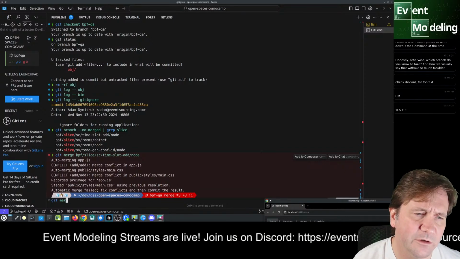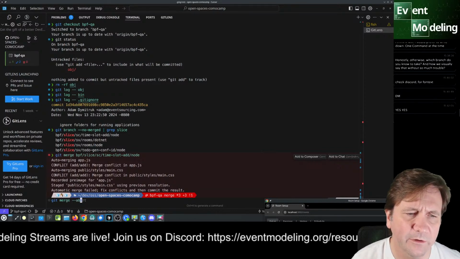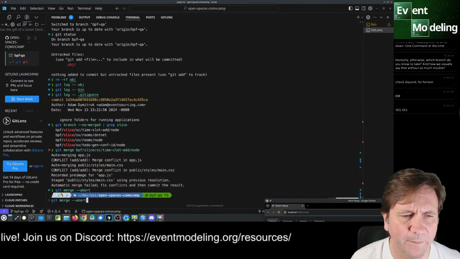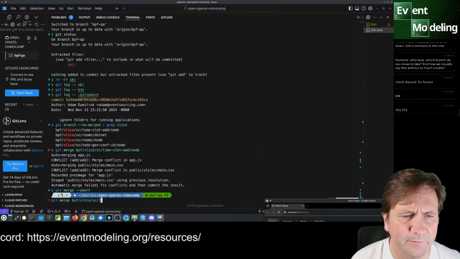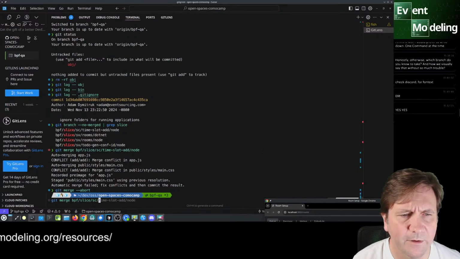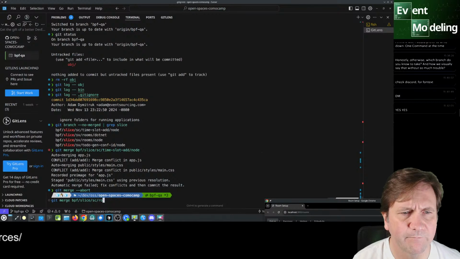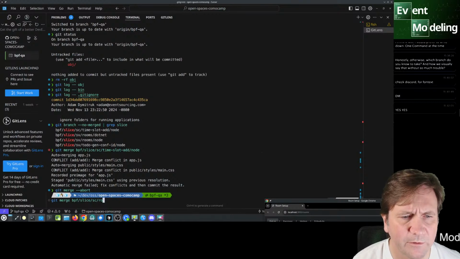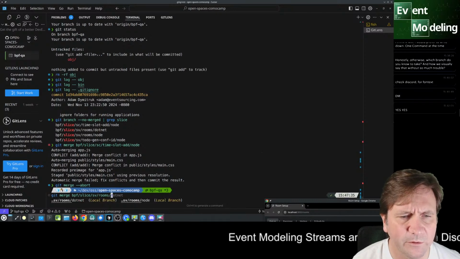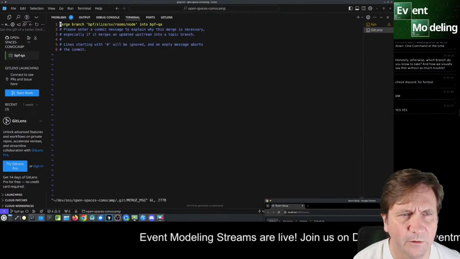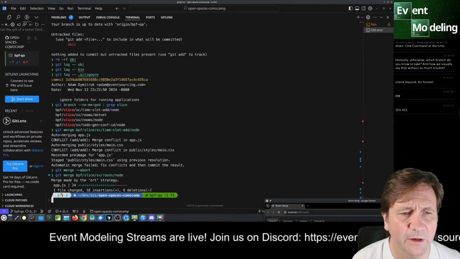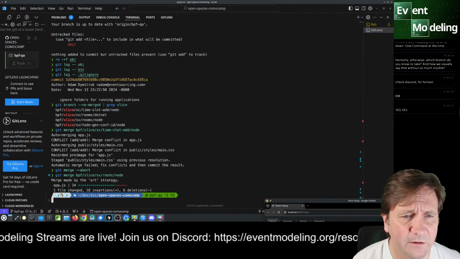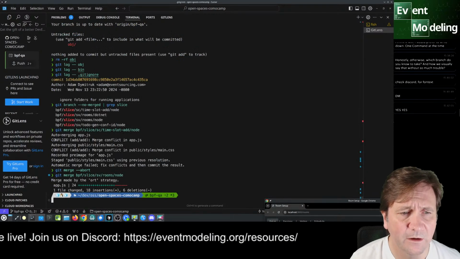Git merge --abort. I think it's rooms. State view rooms node. Yeah, see that's clean, which I expect.